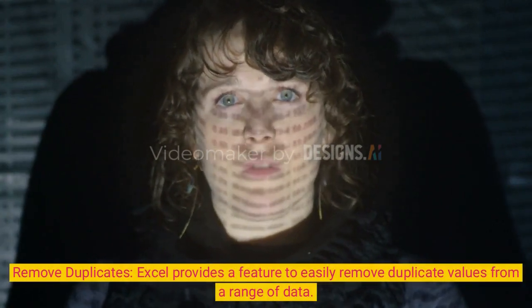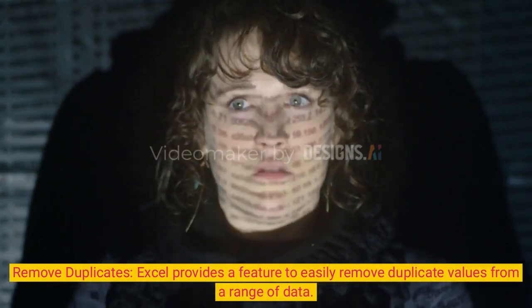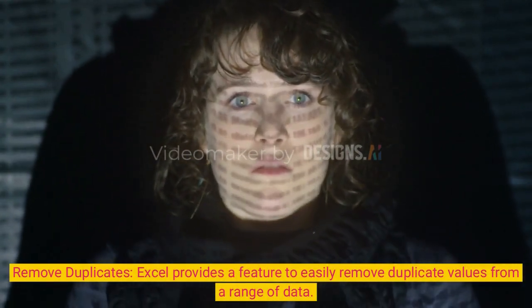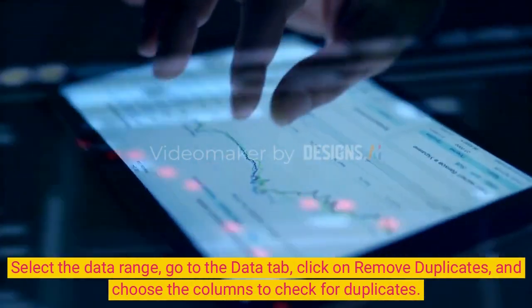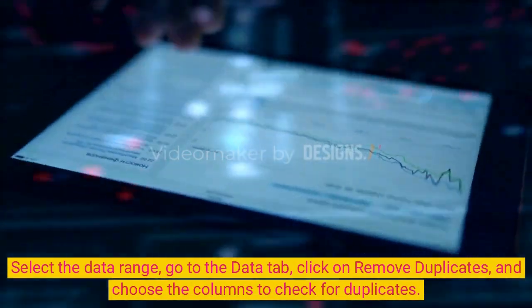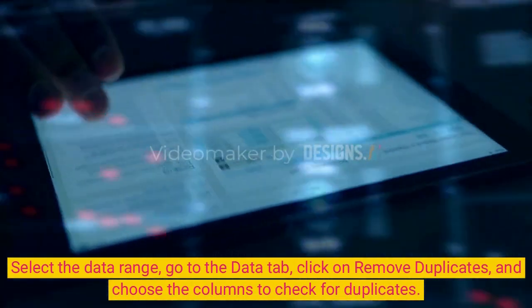Remove duplicates. Excel provides a feature to easily remove duplicate values from a range of data. Select the data range, go to the Data tab, click on Remove Duplicates, and choose the columns to check for duplicates.